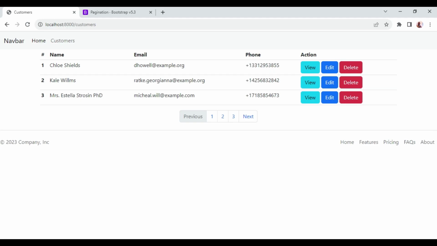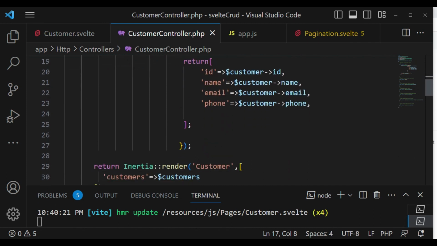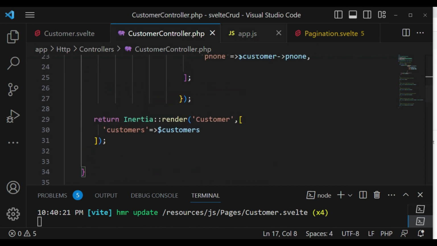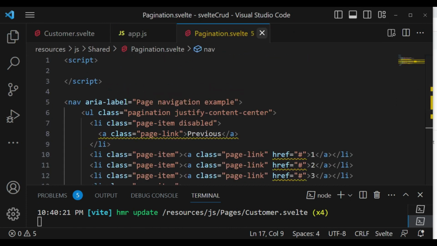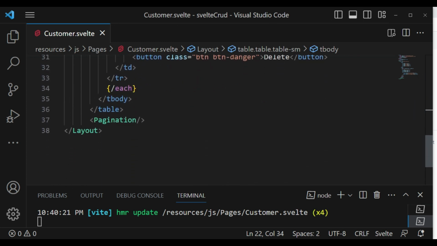Now, if we want to access the other data, we are going to pass props from our customer.svelte here. In our pagination, we are going to pass links. I think I have already shown you what those links contain: the previous URL, the other URLs, and then the next URL, something of that sort. That's what you're going to pass in here as props.